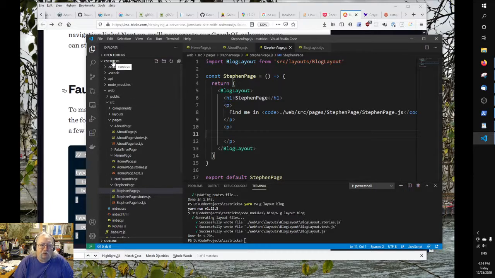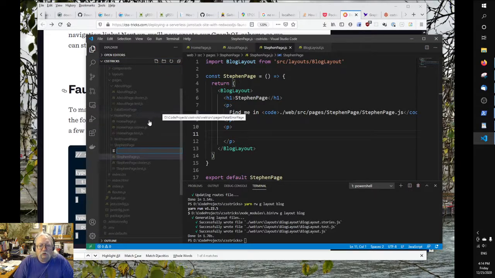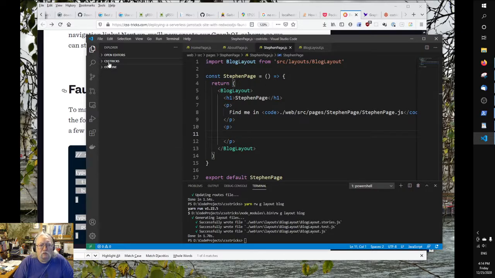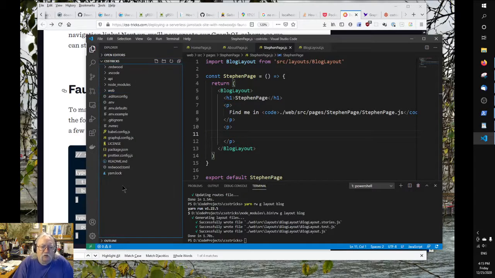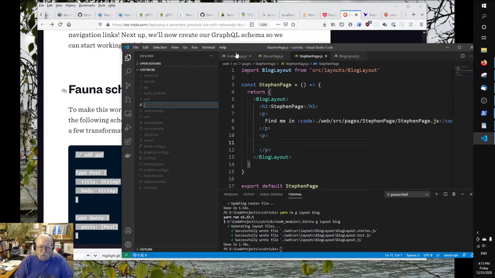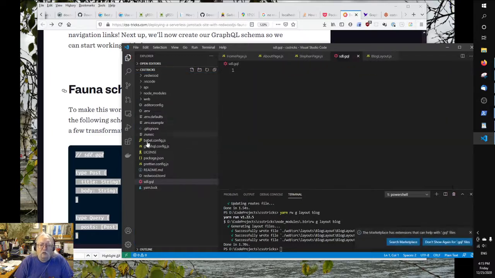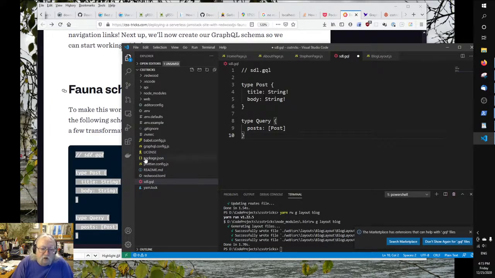So I'll just go all the way up to CSS tricks again. New file. Oh, it's going to make it there. I don't want it to make it there. I want it to go all the way up to... I don't know where to put it. There. Let's try new file. Yeah, that's better. And what was it going to be called again? SDL.GQL. Notice it recognized it as that kind of file. All right, so there's the file, and I'll save it, Control S.